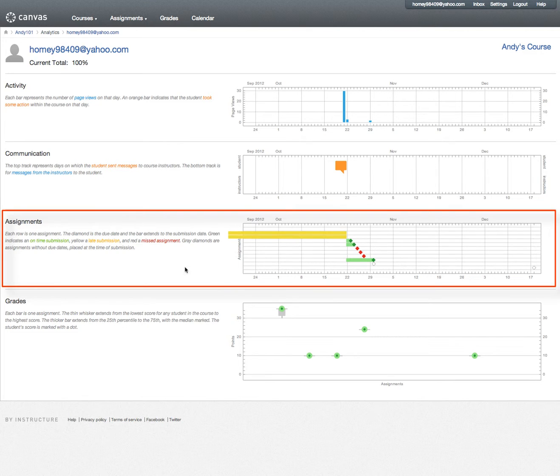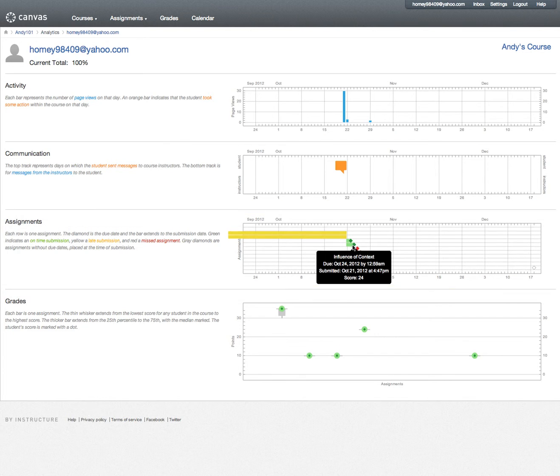The next piece down is the assignments box, and that will show you actual assignments, and if you mouse over, you can see which assignment it is, when it was due and when it was submitted, and your score on that. If it's green, that means that you submitted the assignment on time. If it happened to be orange or yellowish, that means it was submitted late, and red means that it was missed, so it was not submitted. And so you'll see I've missed some assignments here. And then you also see how assignments are staggered in the course.